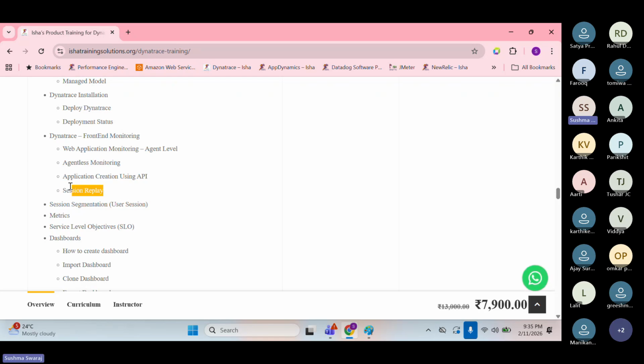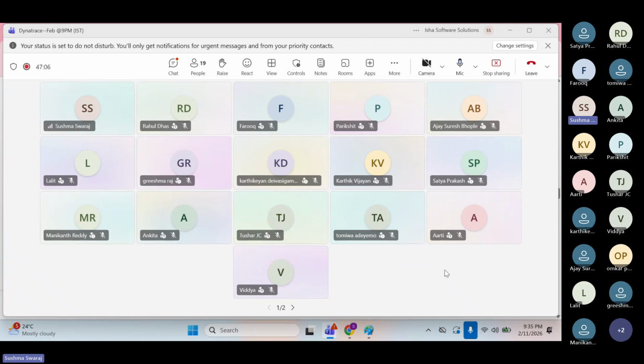And then session replay. What is session replay? We are doing real user monitoring, which means when the end user is performing something in the application, I want to understand what activity was performed. Maybe I'm entering my username and password, clicking on sign in, going inside the page, doing some search, clicking on something, and then logging out. All these are activities, right? If there is a problem, I want to understand what activity was actually performed.